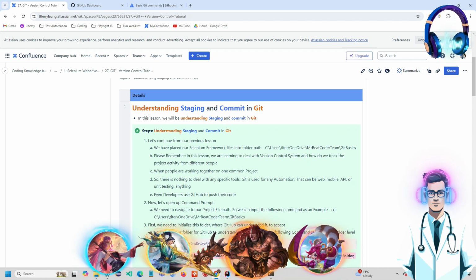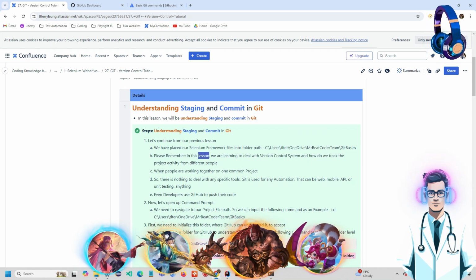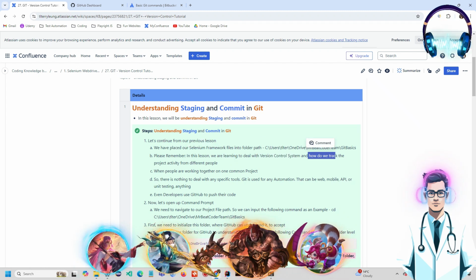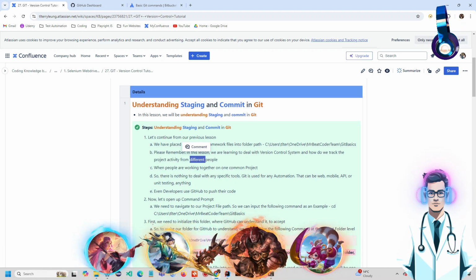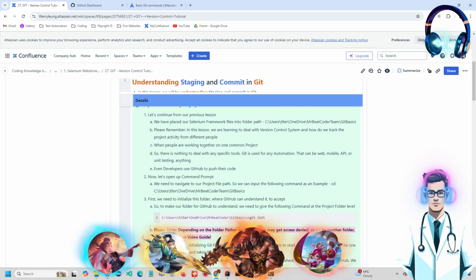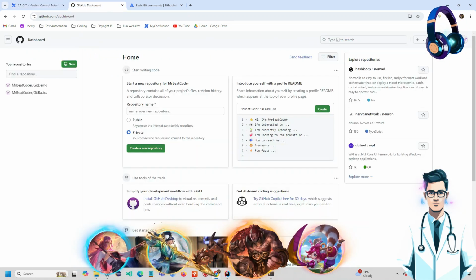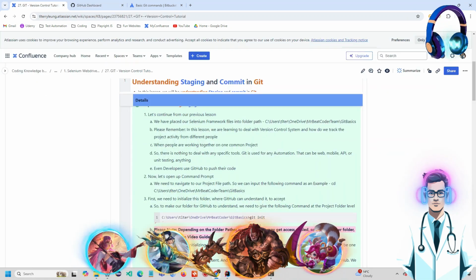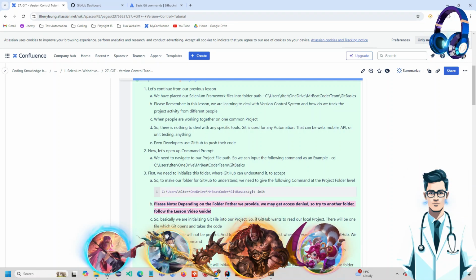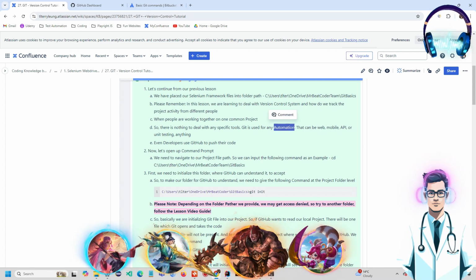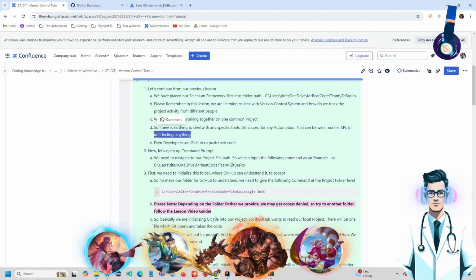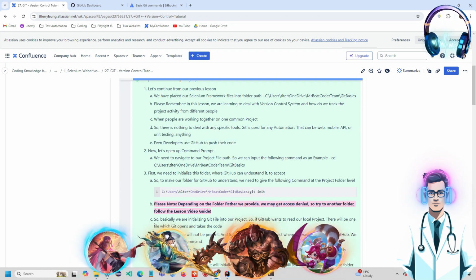Please remember, in this lesson we're dealing with a version control system and how we track project activity with different people. This is when people are working together on one common project. So we've created this GitHub repository, logged in. There's nothing to do with any specific tools. Git is used for automation and development, so either web, mobile, API, unit testing, anything. And developers use GitHub to push their code as well.